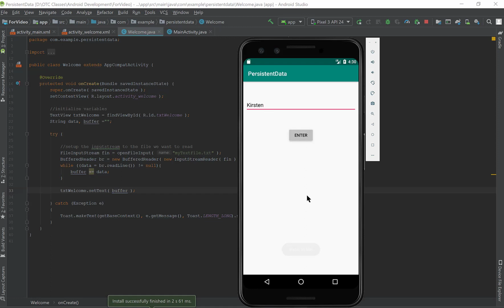And then when I click on enter, this activity is reading the data out of that text file and then bringing the data over. And I don't know if you saw that little pop-up. The toast just said that we were able to create our file successfully, that it successfully wrote the file. So that's where we're headed in this video, in this series for the week.